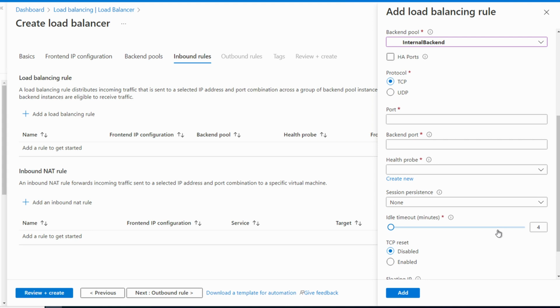We'll scroll down. If we wanted, we could load balance all ports and protocol combinations by checking the HA ports box. That would simplify this deployment, but instead we'll limit load balancing to just web traffic. We'll leave the protocol to TCP and set the frontend and backend ports to 80.